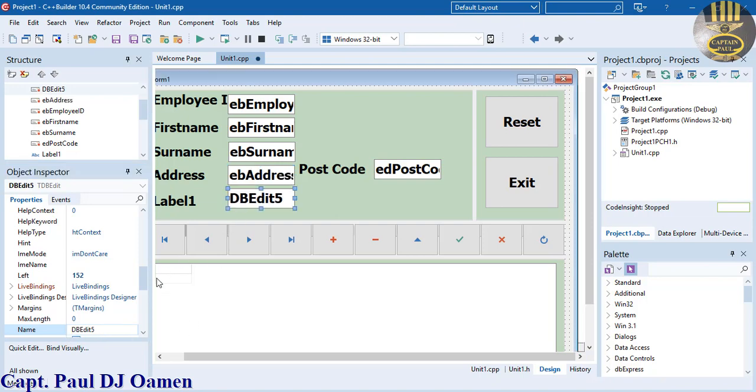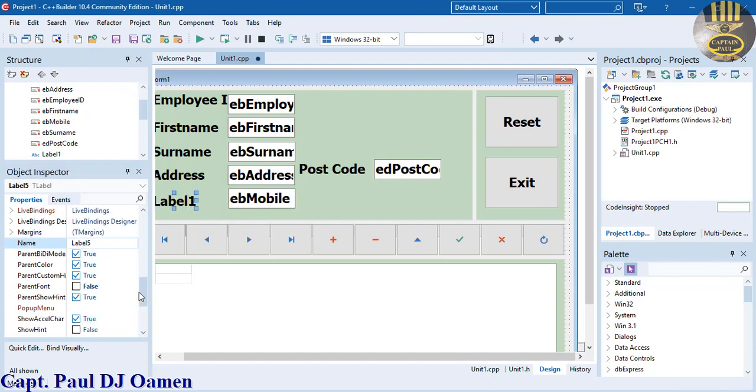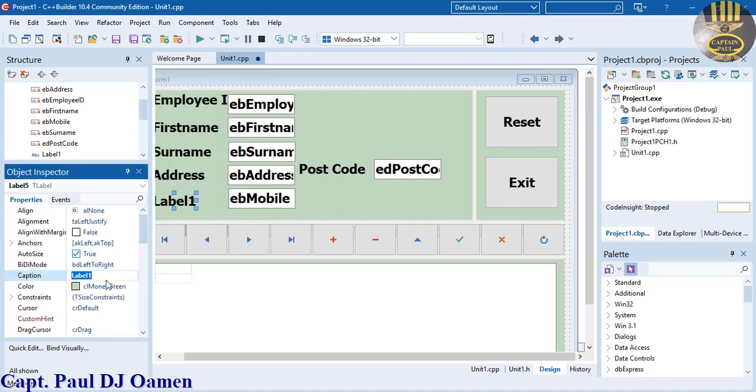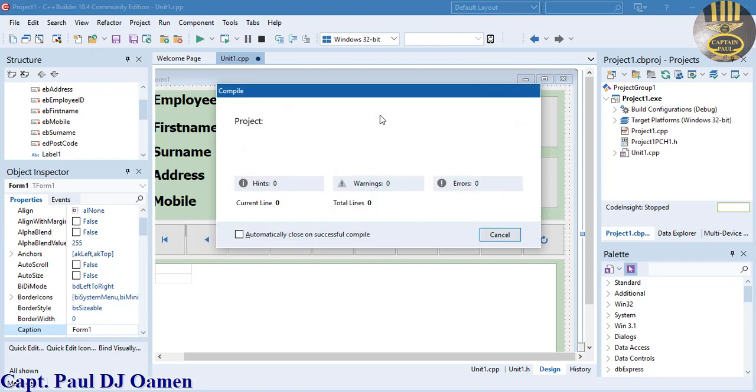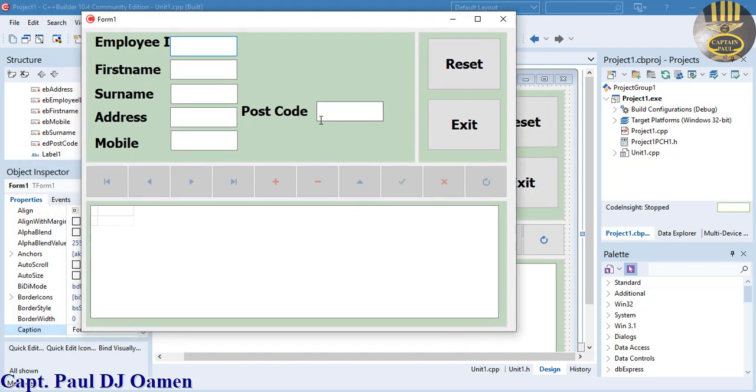And the last one here, that's going to be mobile. Let's come in here, EB mobile. Copy that. This is mobile, the name here. There. Okay, that's fine. So if I run it now, I just want to show you guys how it all looks for now. Then we'll continue with the development process. There we go. That's how it's looking.